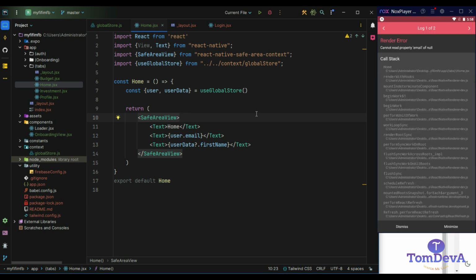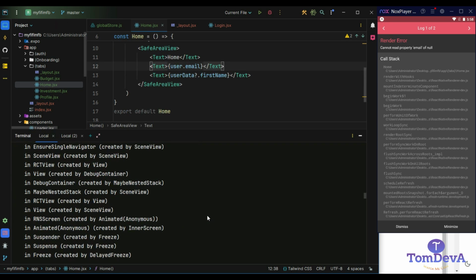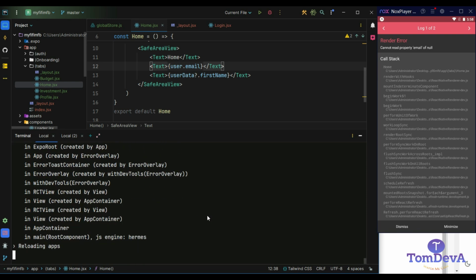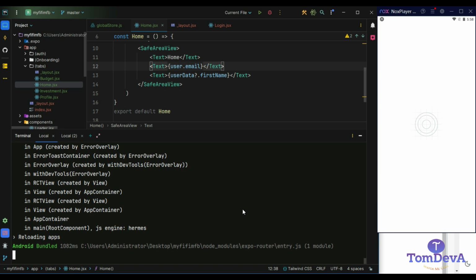Okay, so I think we have an error. It's saying here email of null. Okay, that's good. So we'll find out what is wrong with that and how we can fix that. All right, so let me just save everything and then restart our app. I don't think we have any issue. We just have to restart the app, and the best way to do it is just to click R and then reload everything. Sometimes you will have to terminate it and then start everything afresh, but let's see how it goes.